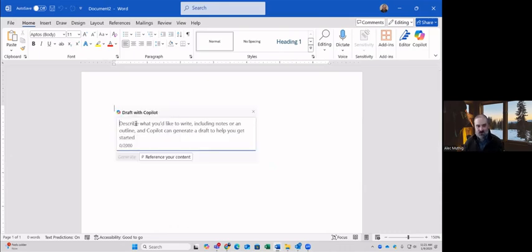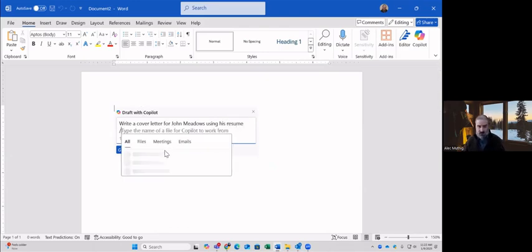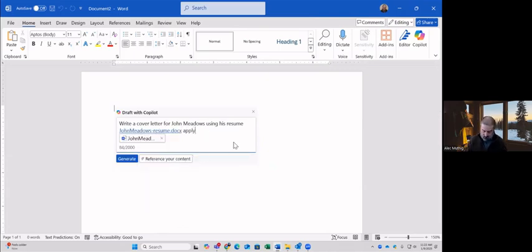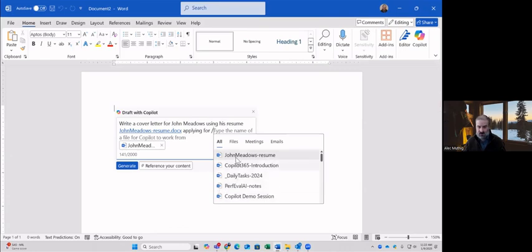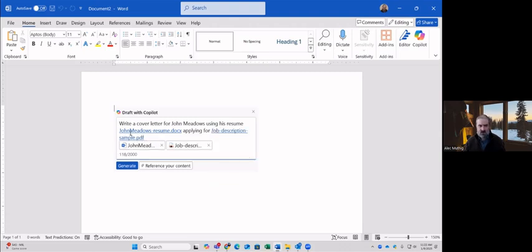So what if I went into Copilot and I said, write a cover letter for John Meadows using his resume. And then I'm going to go ahead and reference a file. And there's that file. Applying for, and let's reference the content. It's not in there because it didn't see it yet, but I just need to type the name of it. And it was called, I think, sample job description or job description sample. Yeah, job description sample. There it is. So I'm just saying, write a cover letter using his resume, applying for job description.